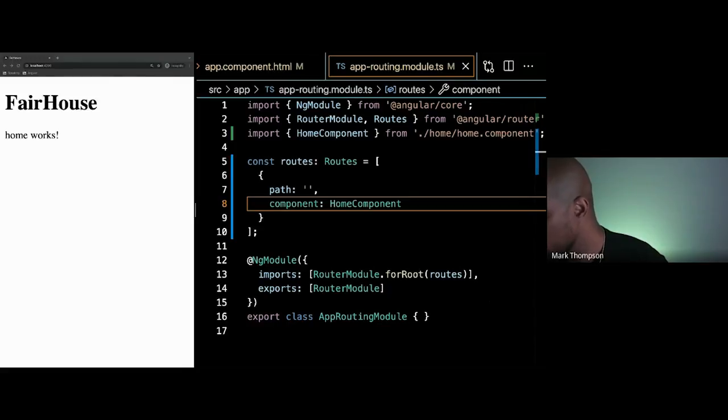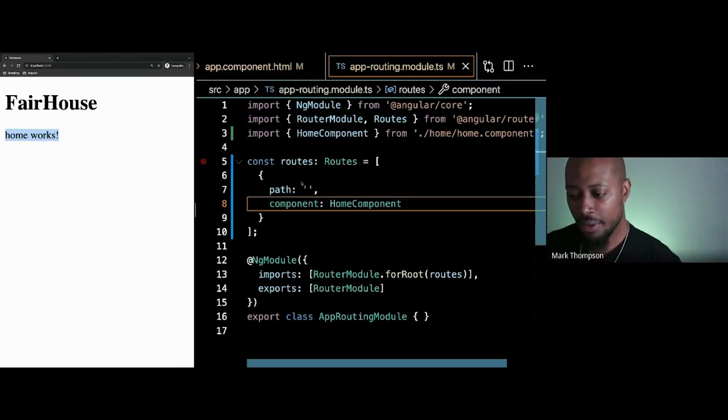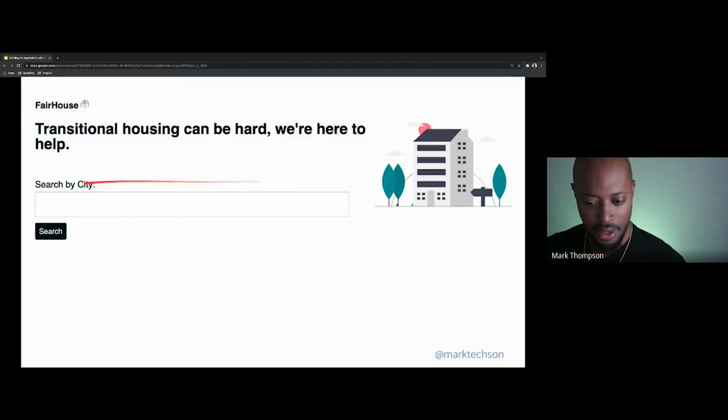Excellent. Now, let's start making our home component look closer to what we have here. So we need some text. We'll add the image at the end. We need some text at least. Then we need to search by city, right? And we need this button. So let's start adding those parts to our application.